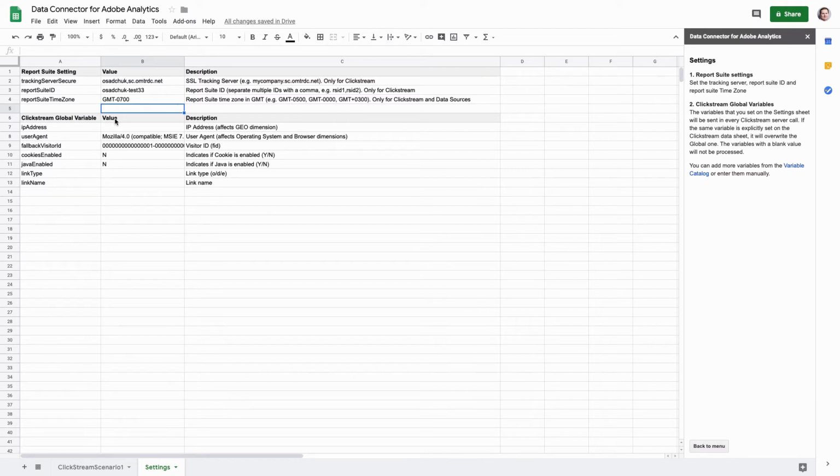So for example here, when you create the settings tab for the first time, this is what you will see. And what this means, for example, cookies enabled is set to N. N means that cookies are disabled. Same for Java. If Java is enabled, you should set it to Y, otherwise to N. These variables are just optionally added. You can either delete the full list of these lines, or you can just, as here in the link type and link name variables, set empty values.